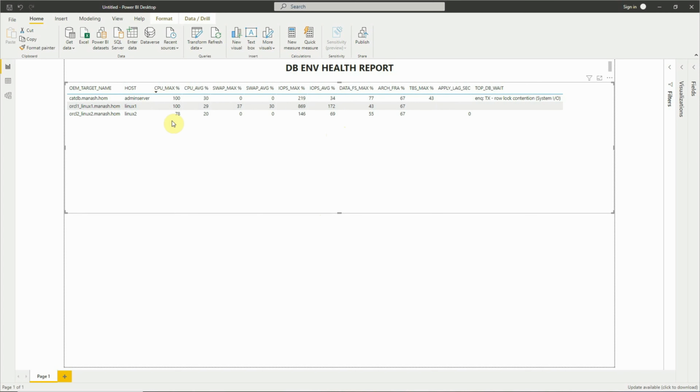Now in this report, the CPU max percentage, CPU average percentage, swap max percentage, swap average, IOPS max, IOPS average, data file system max, these are all server level statistics. Whereas the archive file system or FRA percentage, tablespace max utilization percentage, apply lag in seconds, or top DB wait event, these are database level statistics. The max values tell us if there was a spike sometime during the day, and the average values tell us how the overall server health was throughout the day. So in fact, these average values are more important for us.